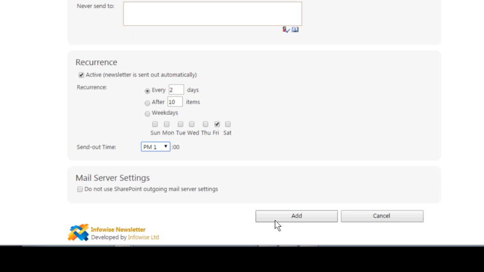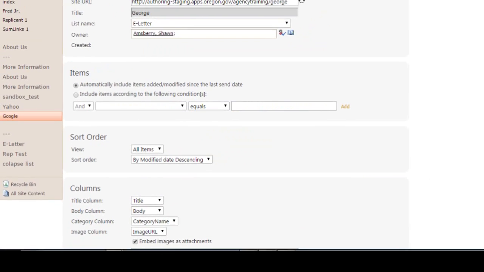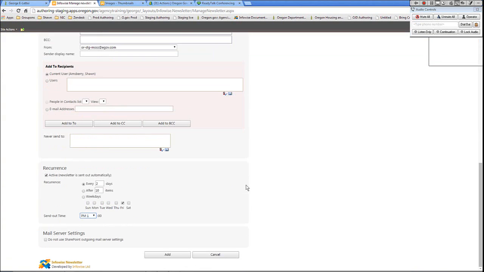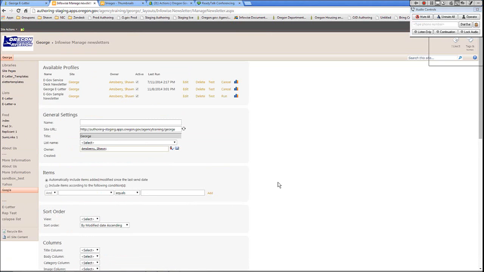Once you're finished, you click Add, and then watch for eGov Sample Newsletter. That's our title for this profile. I'm going to click Add. And now we have 3 up here instead of 2, and one of them is the eGov Sample Newsletter. And you can see here, there's that Run button I was talking about.